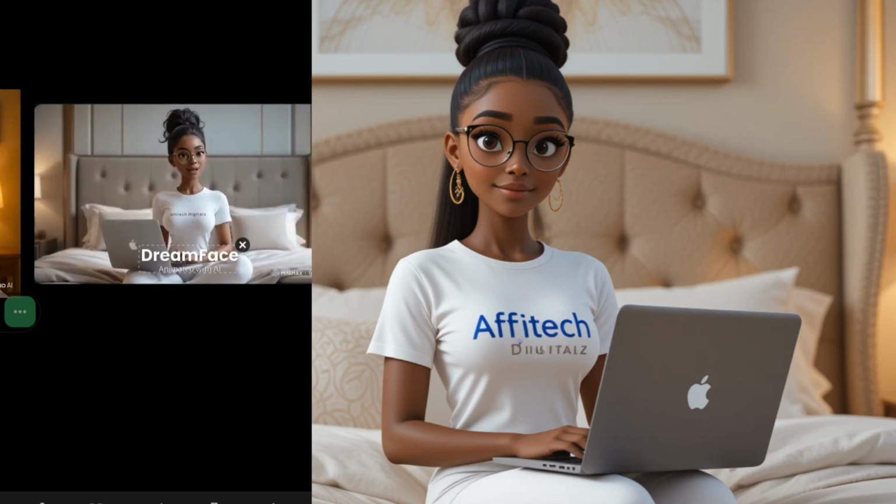What if I told you that this avatar was made with zero budget and she's talking, moving, and branded all powered by free AI tools? Yes, you've heard. Do you understand?